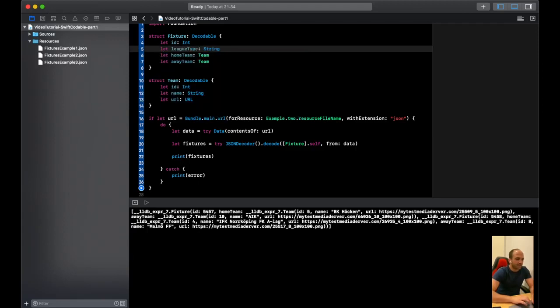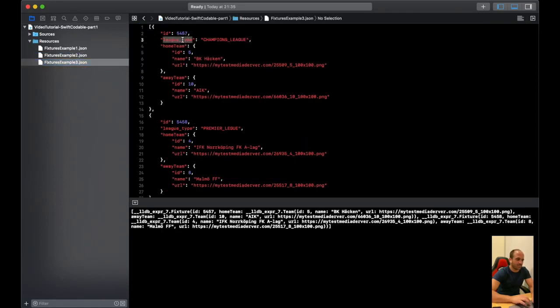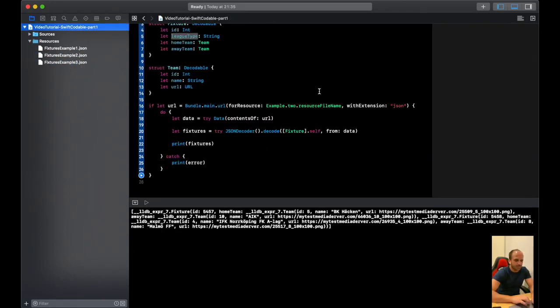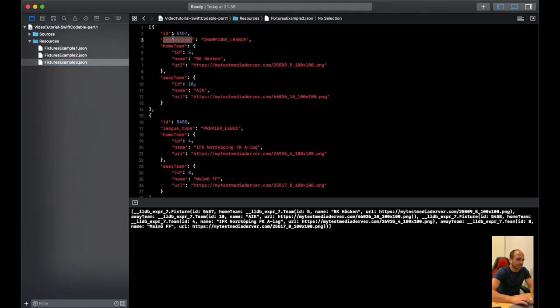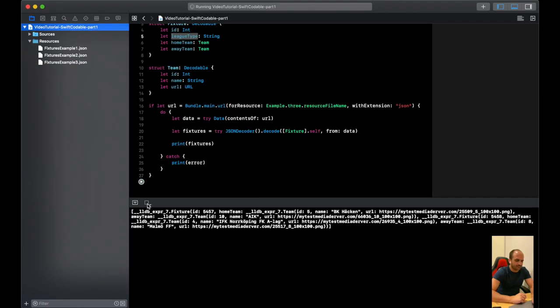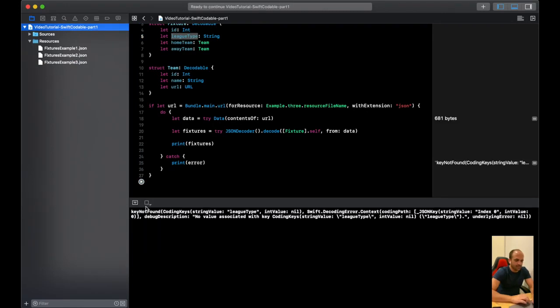So now you see, this is different. This is leagueType without the underscore, and it is camel case over here. It was all lowercase with an underscore in it. As I already said, if the name of the property is not the same as the name of the key in the JSON you want to decode, then it's going to fail. So now I'm going to change to example 3. This is going to fail because this is not matching this key. So let's see what happens. There you go, key not found. It says leagueType, we couldn't find this in the JSON.